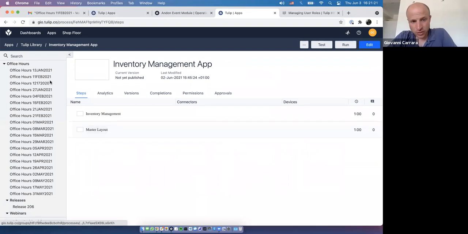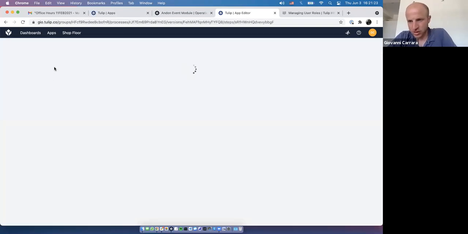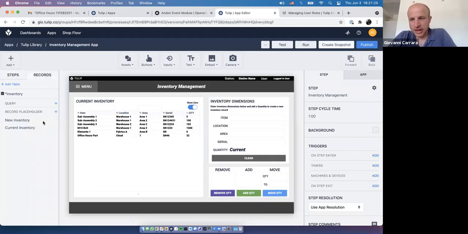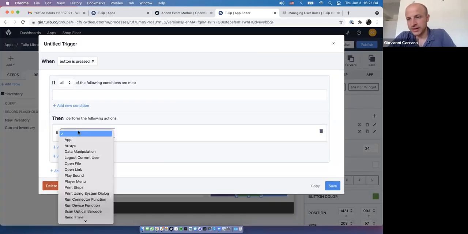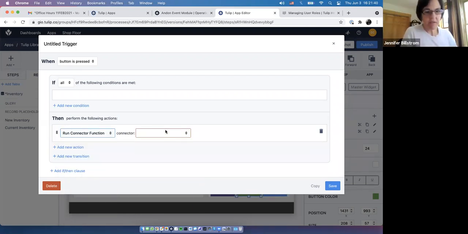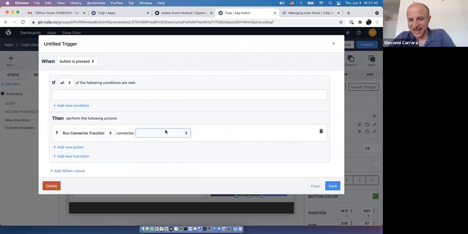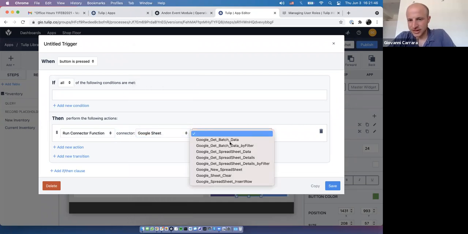So right now it only interacts with the Tulip table, like you clearly pointed out. But if you wanted to, so say here on this add quantity button, you could add another trigger to also write to the Google Sheets spreadsheet. Interesting. Okay. Yeah, does that make sense? And the Google Sheet is actually another library app.